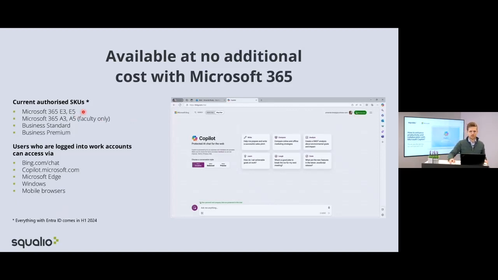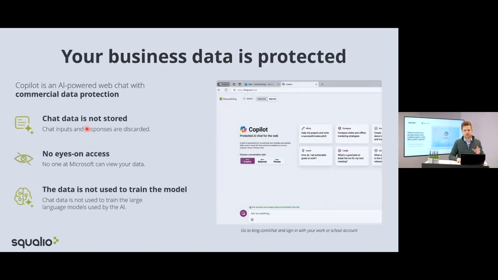And if you have any of those licenses for yourself and your colleagues in the organization, you already have this. But if you have some other licenses, then it will be available by the end of June. You might already see it, but it's slowly rolling out to each and every customer who has Entra ID, previously called Azure ID. And you will be able to access it from your work account with the nice commercial data protection. So I hope that this clears things up about the Copilot landscape, but going deeper in what you can do with this one that you already have.